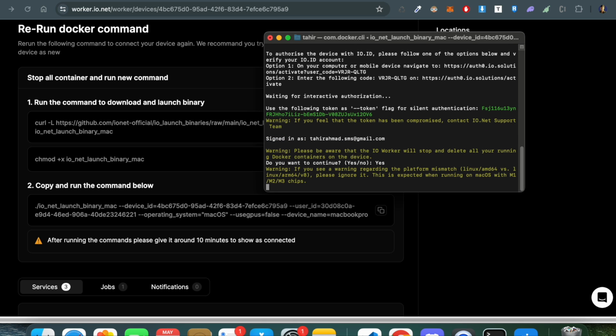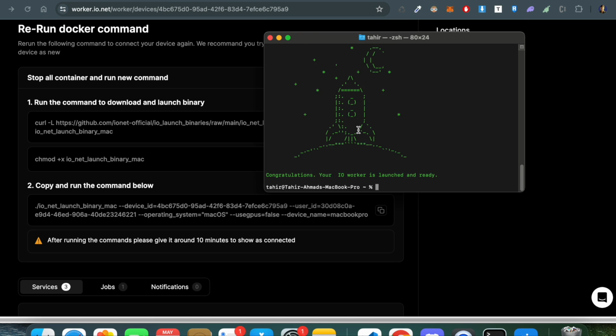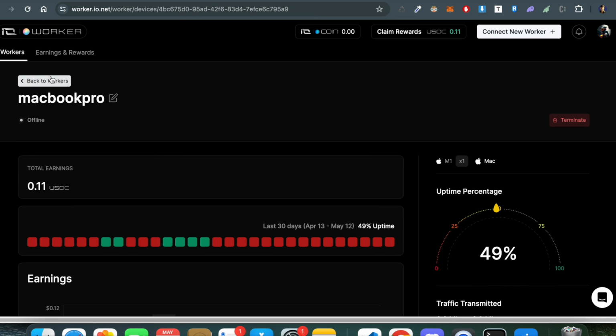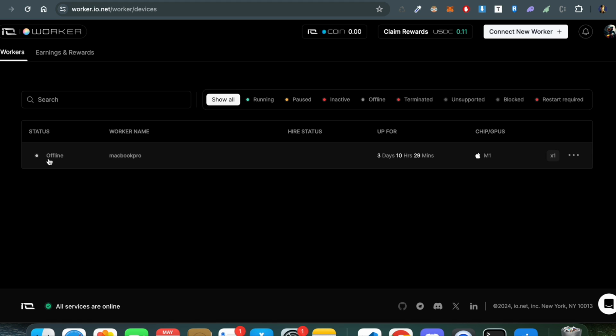If you are seeing this warning, mismatch of Linux, this happens with Mac machines. It is downloading a few things to run this worker efficiently. We have to wait to see all the downloads completed. It is extracting. Congratulations, your IO worker is running and ready. So now my ionet worker is completely ready. And if I go back in a few seconds, maybe 15 or 30 seconds, we can see this offline worker turn into online.